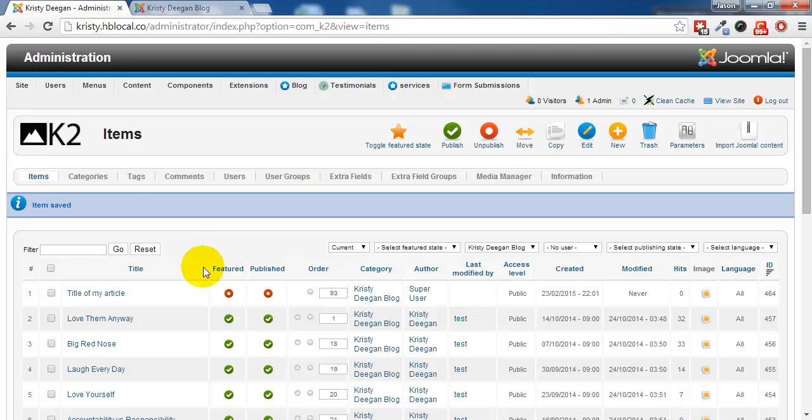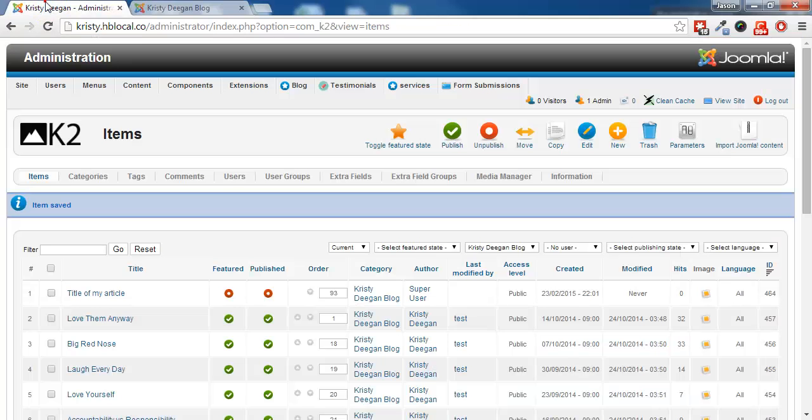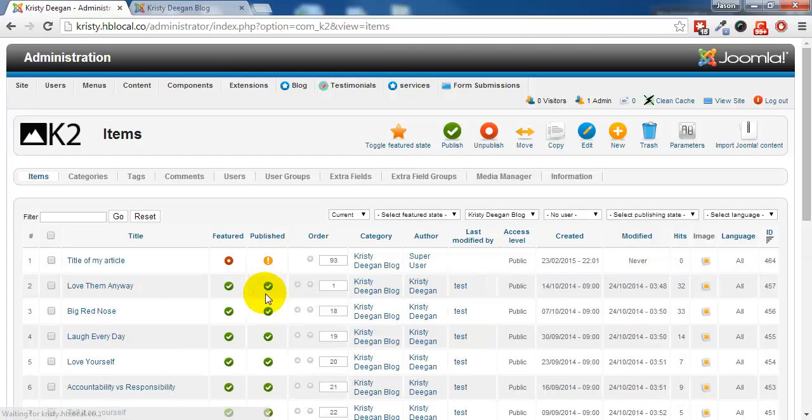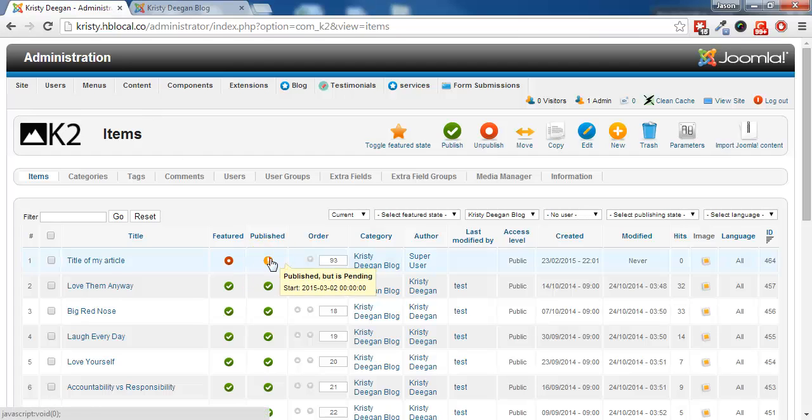You can see here that it's not featured and that's not published, but it will be published on the date that you scheduled it. On the front end, you can see since it's not published, there's still nothing visible. Let's say once it is published, I'm just going to click on the published. No, it's still not, because it's pending still.